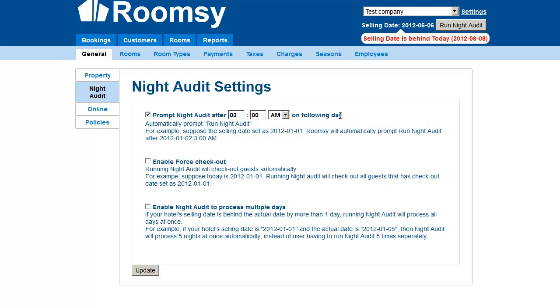What this basically does is that when the user logs in and if the user's date is behind what the actual date is. So for example, right now it says today is June 6th, but really the selling date right now should have been June 8th. So I'm behind right now. What Roomsy does is it prompts the Night Audit. It tells the user to run the Night Audit. You're behind the actual date, buddy. It does that automatically when the user logs in.